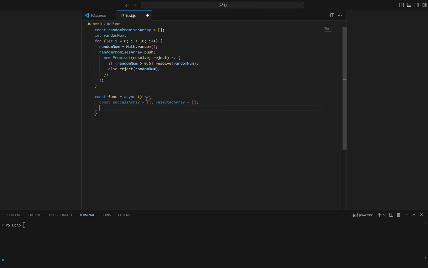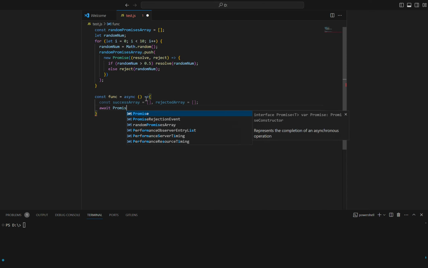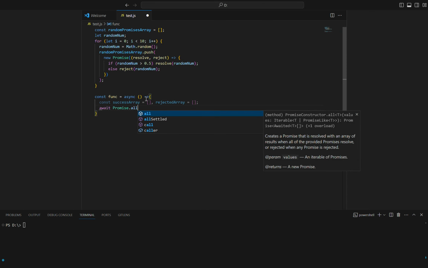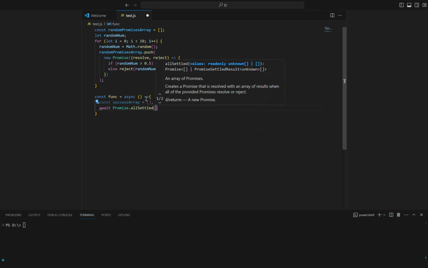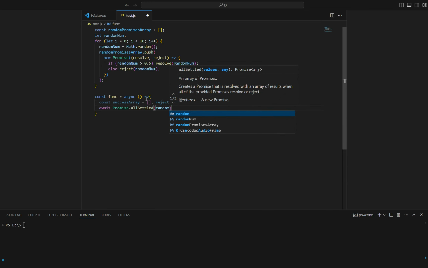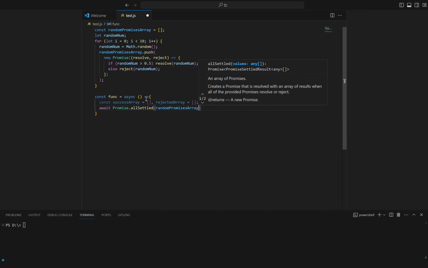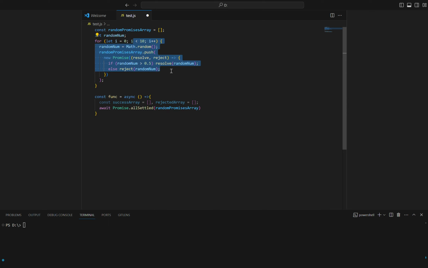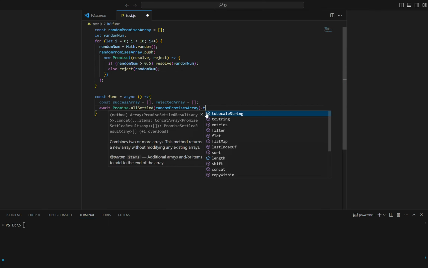So in order to do that, let's await this and do promise.allSettled, and we'll pass in the randomPromises array. And in this random promise array, we are randomly resolving and rejecting 10 promises. So we'll go through 10 promises and we'll randomly resolve or reject either of them. So let's see what this looks like.